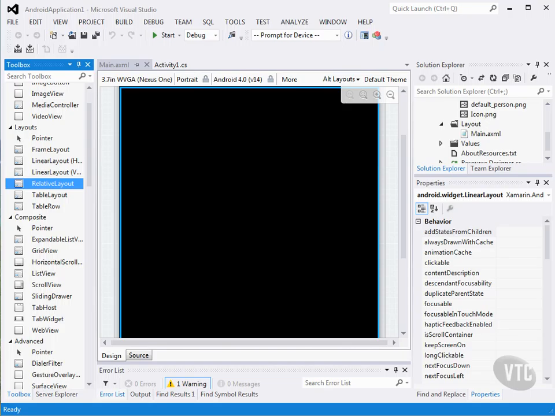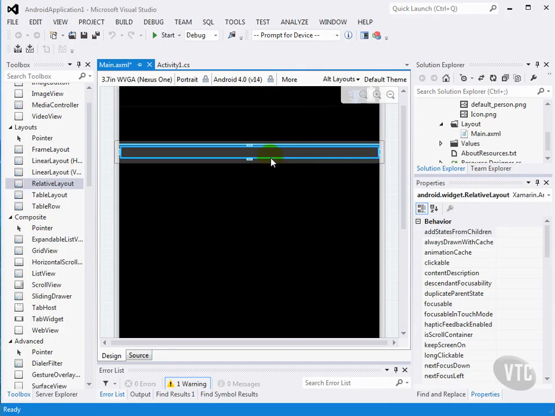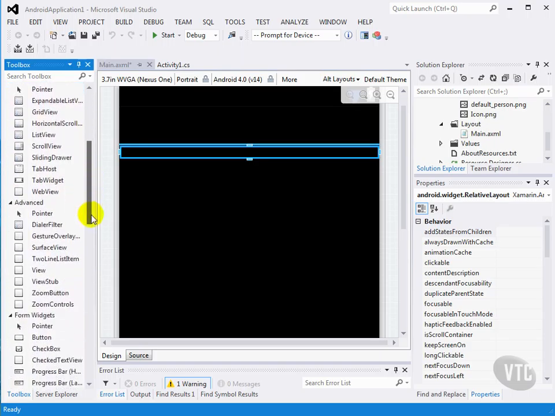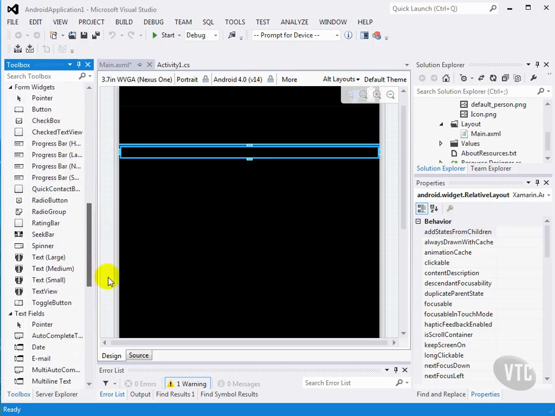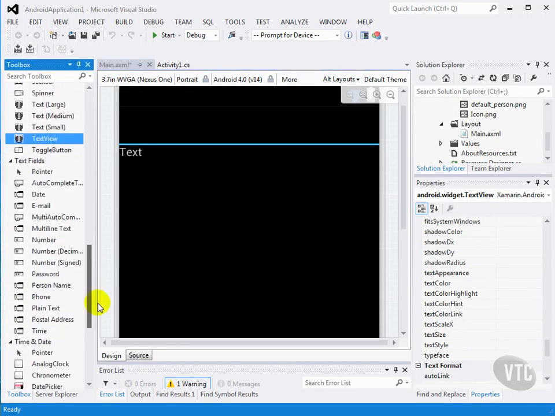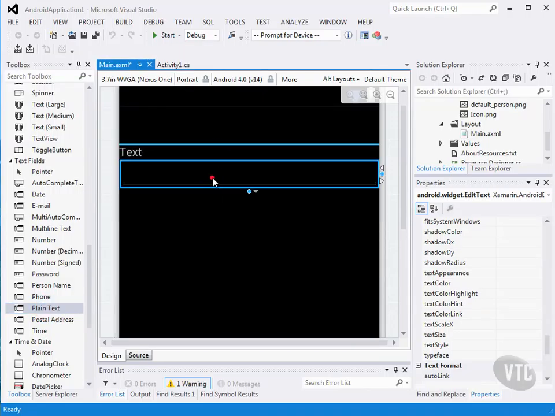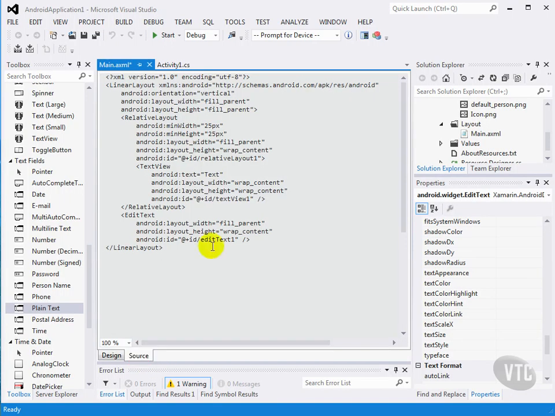We'll start with an empty vertical linear layout and add a relative layout within it. So there's our relative layout, and now we're just going to add a text view and an edit text right next to it and see how those lay out. So there's our text view. And here's our edit text. And a feature of this designer is the second control doesn't seem to actually go into the relative layout. So we have to go into the XML and move it in.